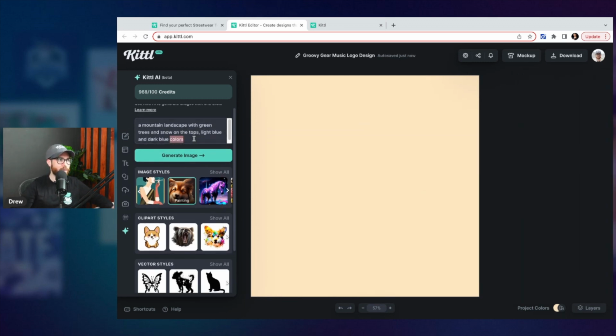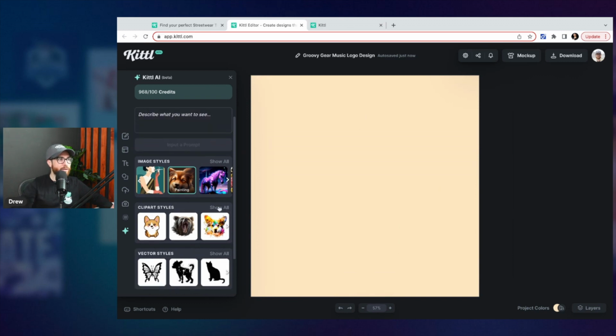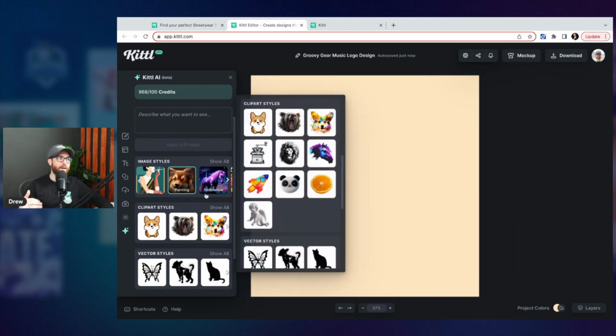Now let's go on to Clipart style, which is really great for your print on demand. This is going to be really great for your shirts and for your stickers, whereas the image styles are going to be great for things that are typically always going to be a full bleed thing. These are going to be really great for your print on demand shirts, your hats, your beanies, your tote bags, your whatever. The clip art styles and the vector styles are going to be supreme for your print on demand.